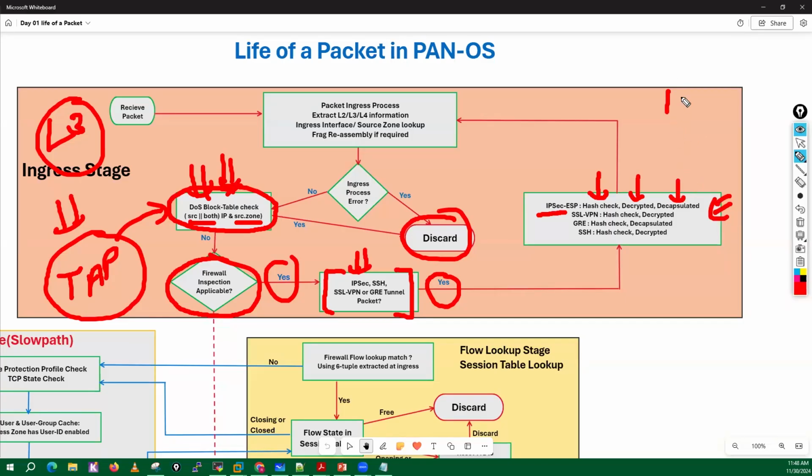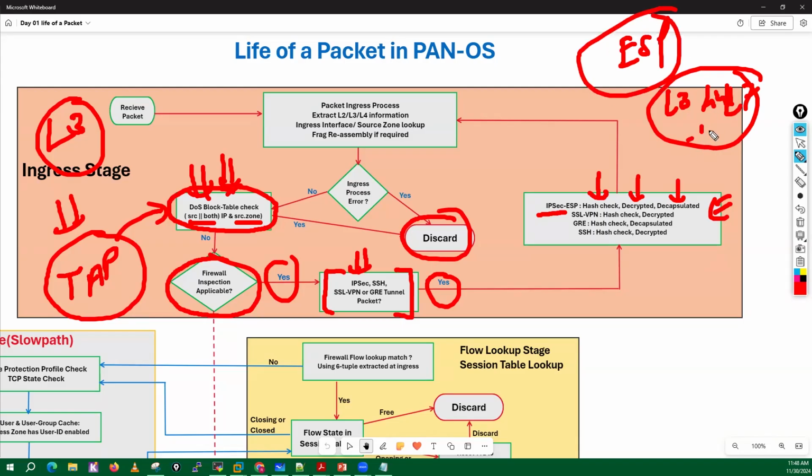Because all of the packet from layer 3 to layer 7 is encapsulated by the ESP header in case of IPsec. Once it gets the actual IP header, it puts this packet again through the ingress process, and parsing starts from layer 3. Same with SSL VPN: it checks the hash and decrypts. In GRE, it does the hash check and decapsulation. In SSH, it does the hash check and decryption. After that, it puts this packet again into the ingress processing.